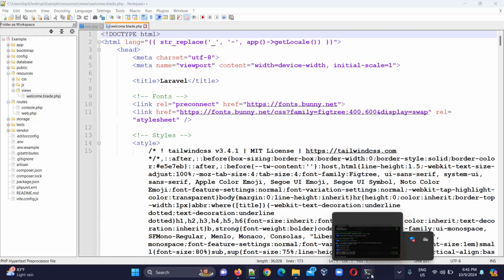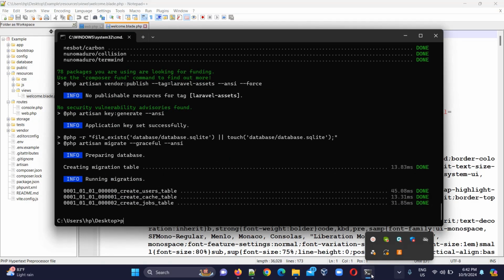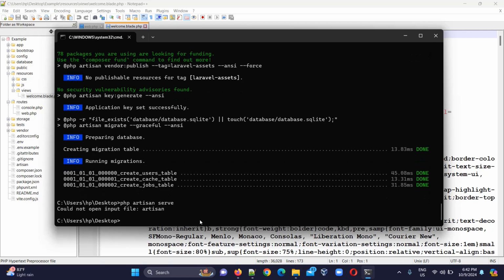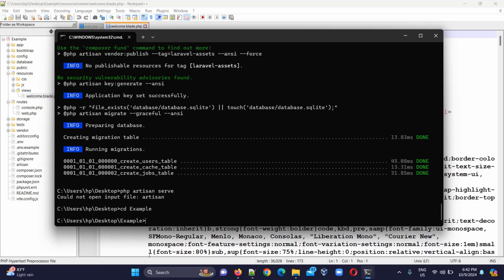So let's start the project together. PHP artisan serve. Sorry, I have to navigate to my project folder first. So I'm inside my example project folder. Now type php artisan serve.